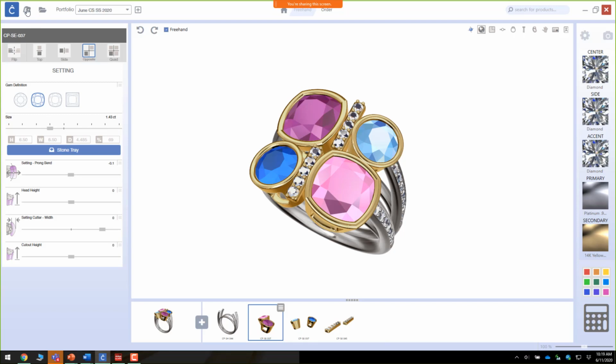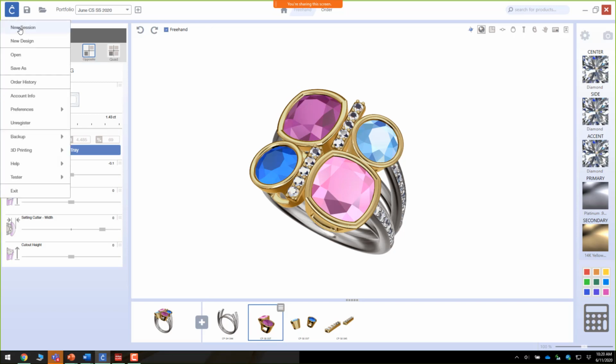Let's move on to our next piece. And I will introduce one new feature. So right now we've been working completely in freehand. I've saved this piece and I want to create something new. What you can do is come up here and choose New Session, which is in the version of CounterSketch that you have today. So you can just click New Session and it will take you back to the home screen, and then you can choose freehand to get back to a freehand screen.